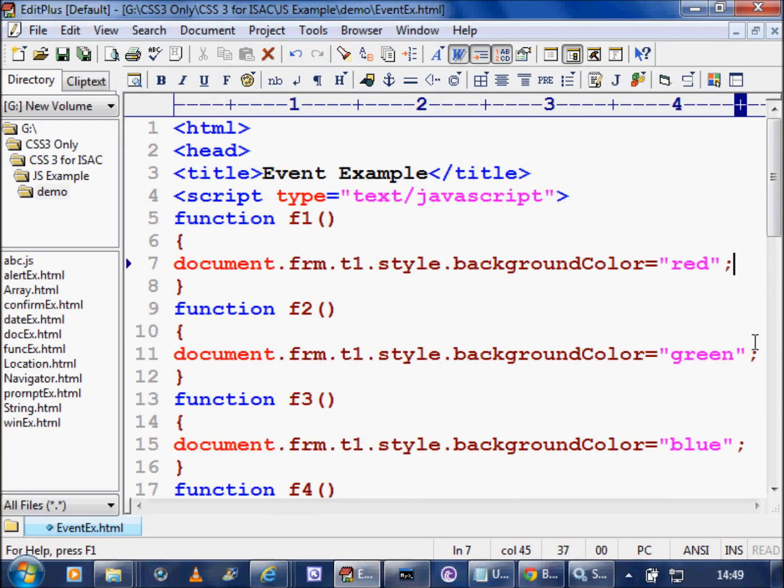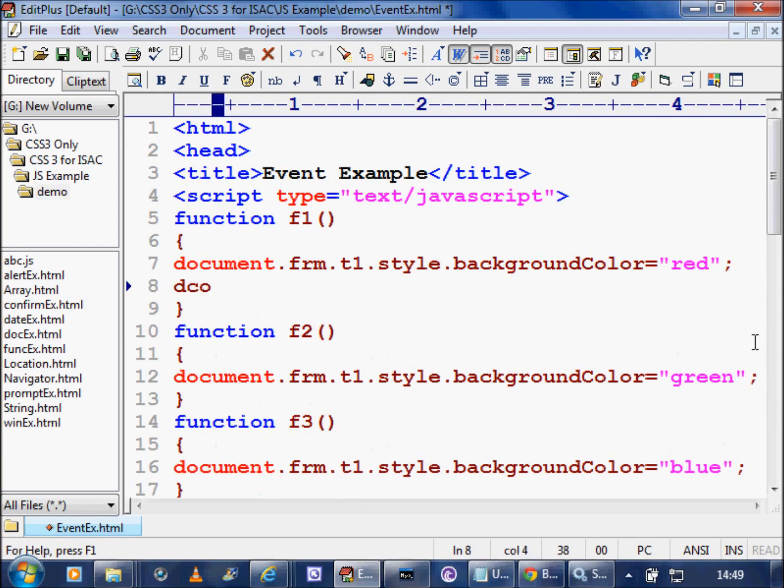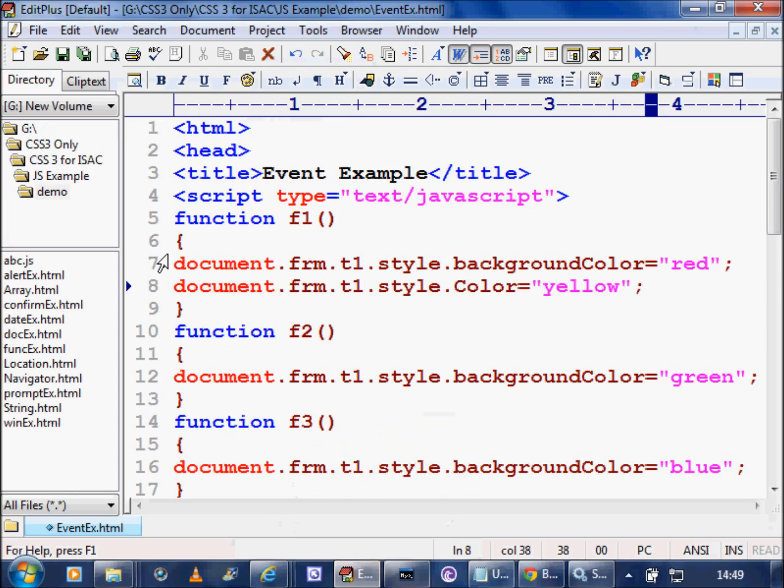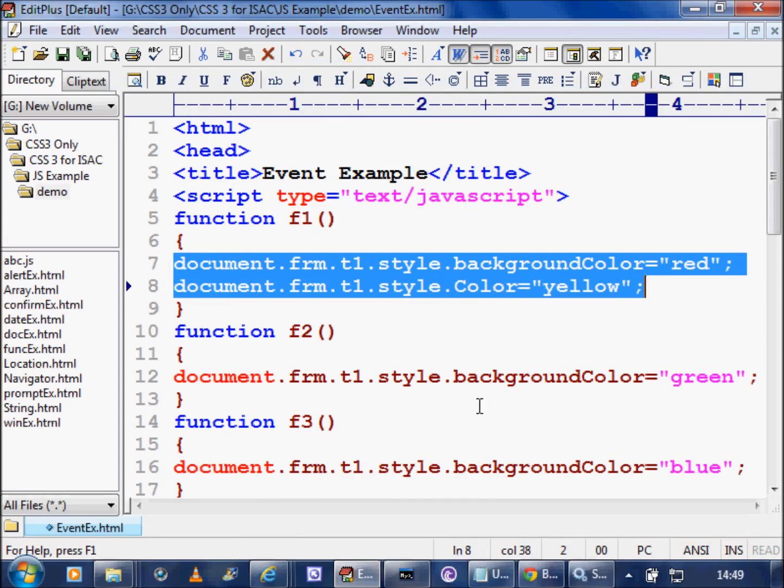Let us try to change the text color here. Say F1 read, right? Yes, document dot frm dot t1 dot style dot color equal to, make it here on red, make it yellow. Okay, let us try this. Refresh it. Once I click here, I just say here James. What you're finding? The text color is now yellow. So it depends what you write the code in this function, that all will get performed here, right?